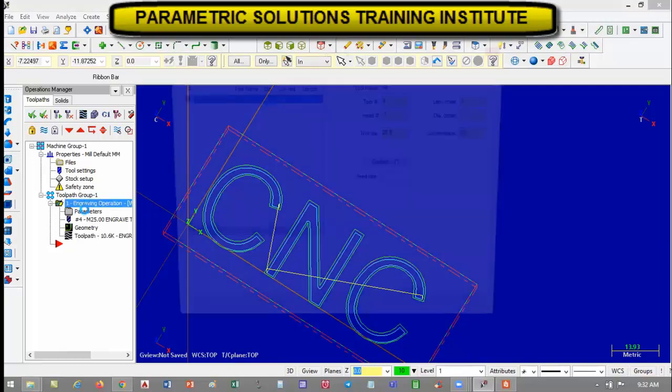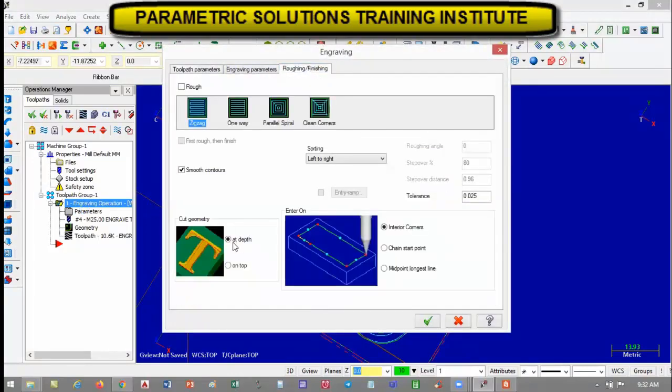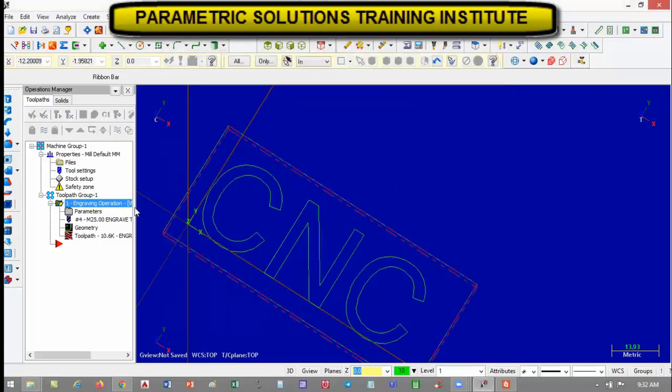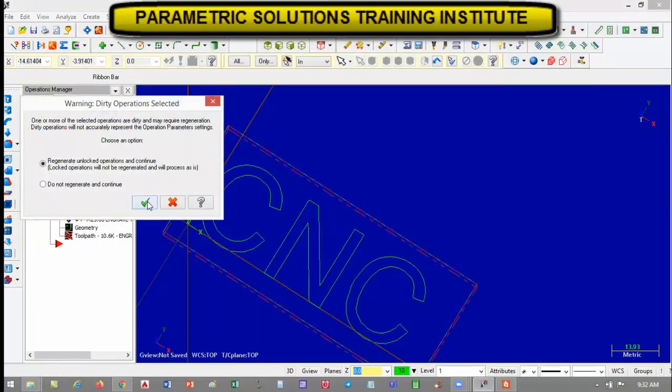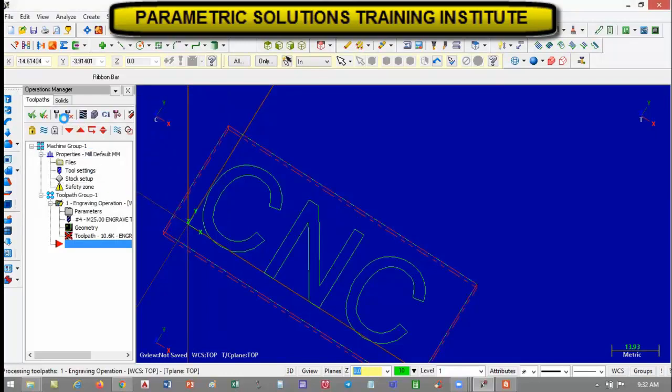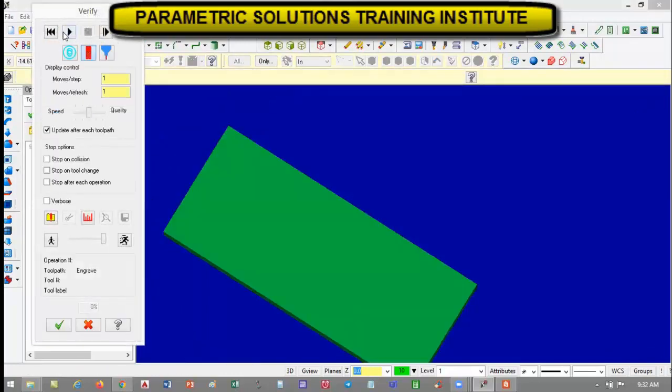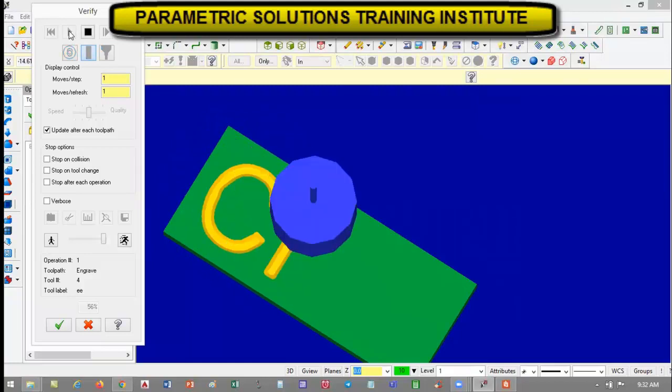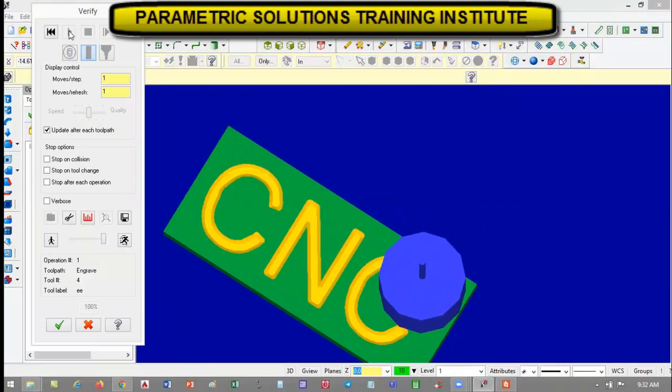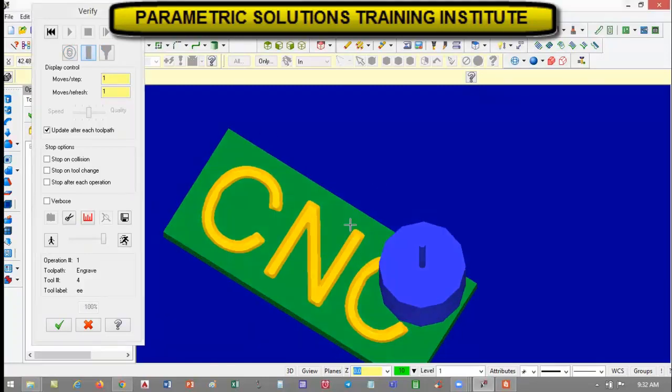Go to parameters. You can change the parameters. Go to engraving and select the on top. I have to select the on top, and then go to regenerate again. So click regenerate and then apply. So now see here is the smooth CNC engraving and embossing on the plate.